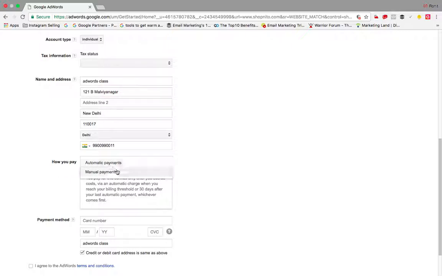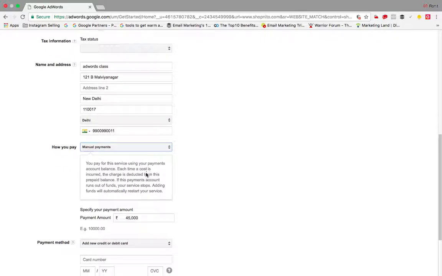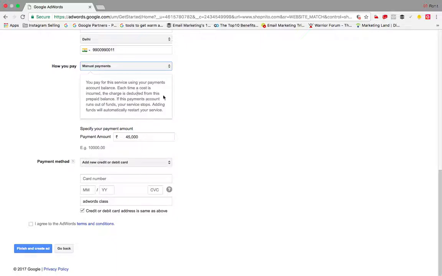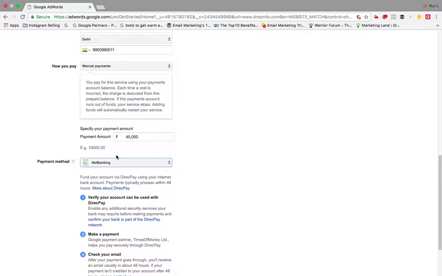Here in automatic payment you need to select manual, because we let the money be deducted manually. So don't worry, we are not going to do something where you'll be paying anything to Google. As of now we'll be doing it manually, and we'll be checking how to avoid payment here. So let it be like this. Then in the payment method, go ahead and choose net banking.